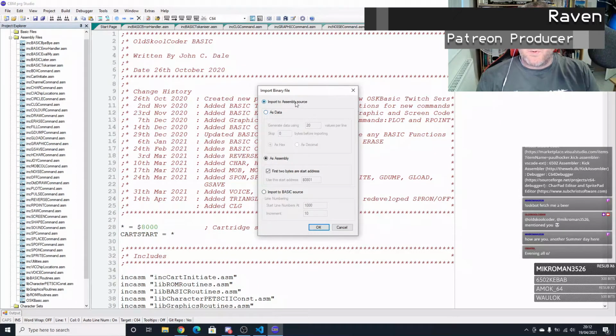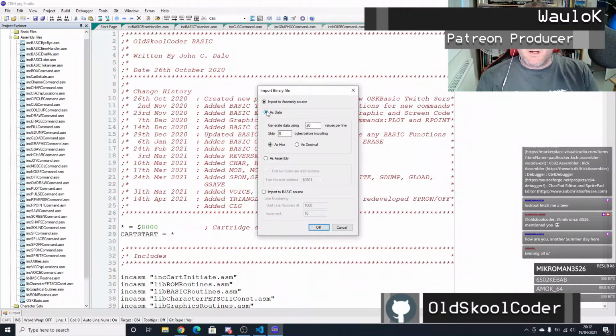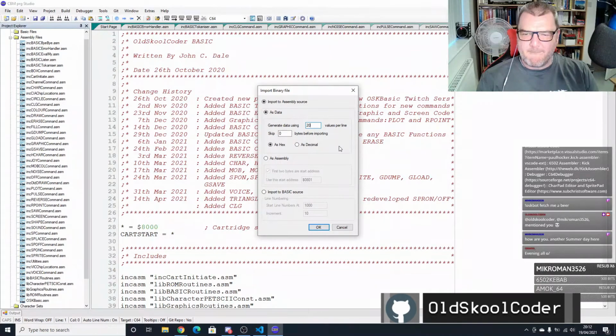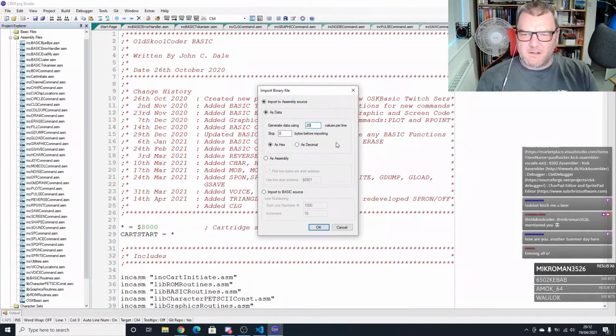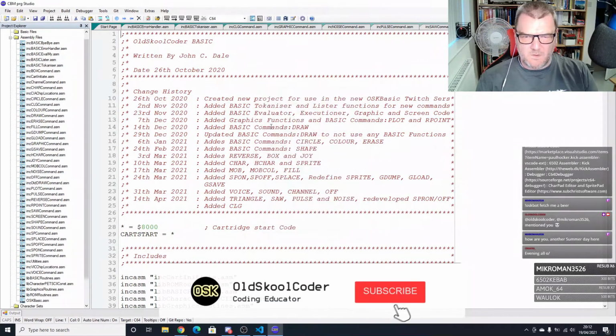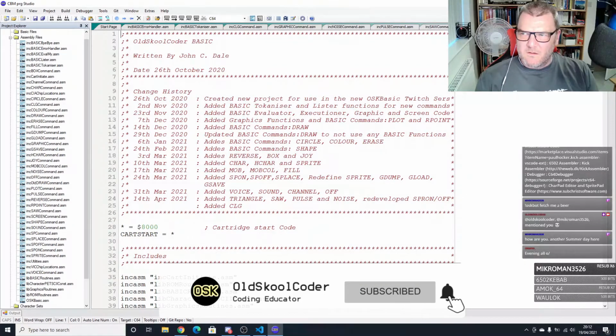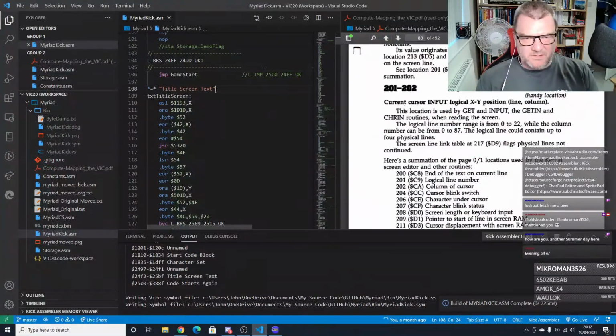All right. Import to source as assembly. No, as data. Generate 20 points per line. Good question. No, we're not going to do that. We're going to use CBM, but let's do it again. F6.